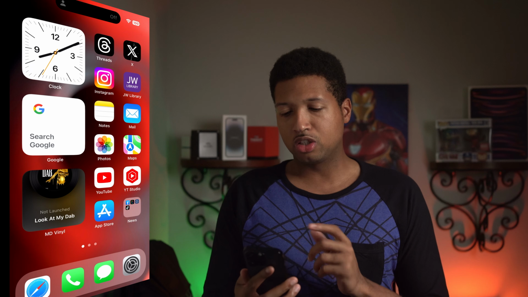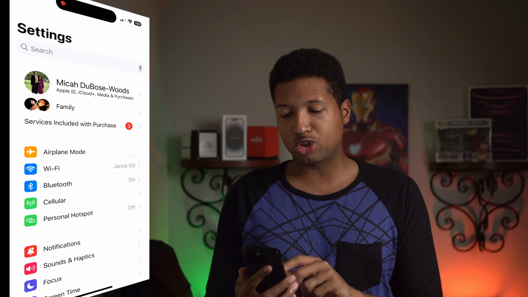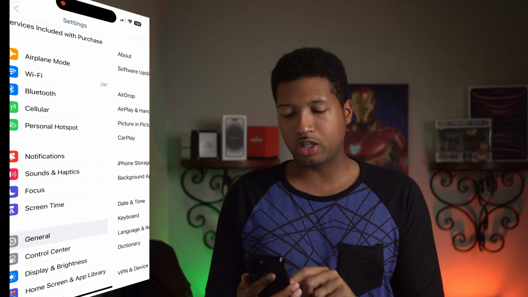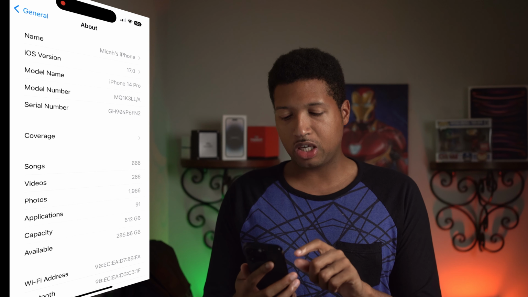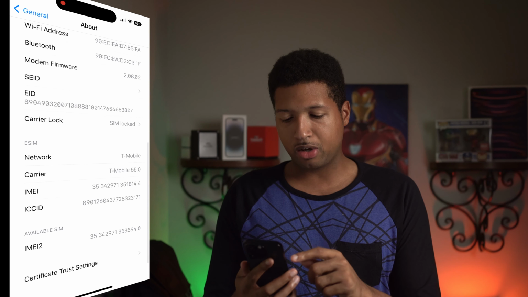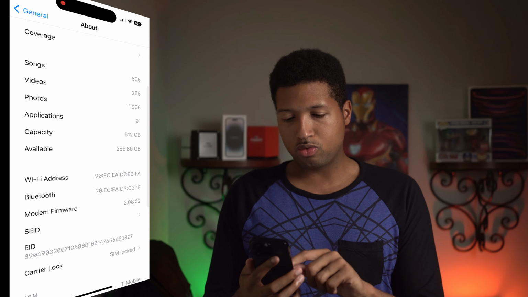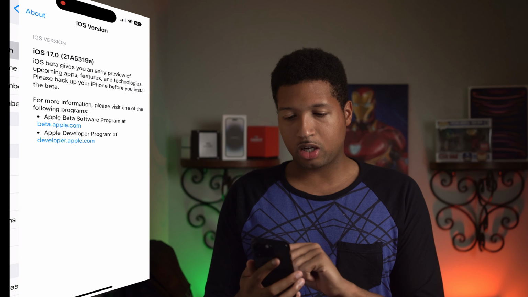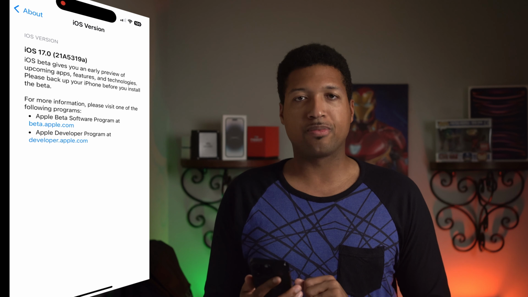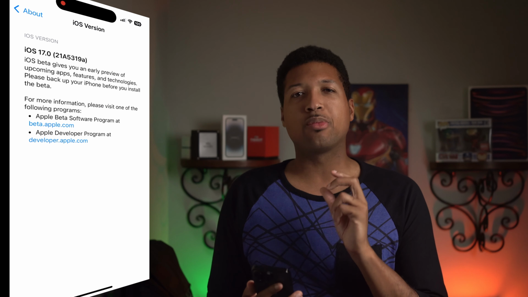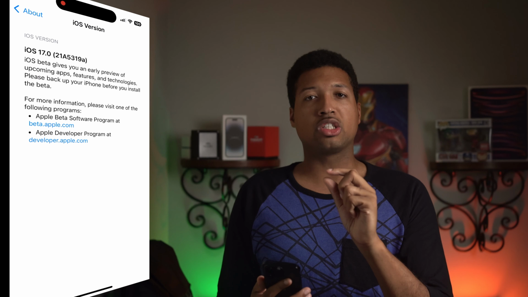So after addressing the lighting in this area, bam, we are up and rolling. So the first thing we're going to do is come into settings, and we're going to show you guys exactly what's going on with the software. Go into general, go to about, and click on iOS version. We see that the build ends in A, meaning that we're getting that much closer to the RC build.